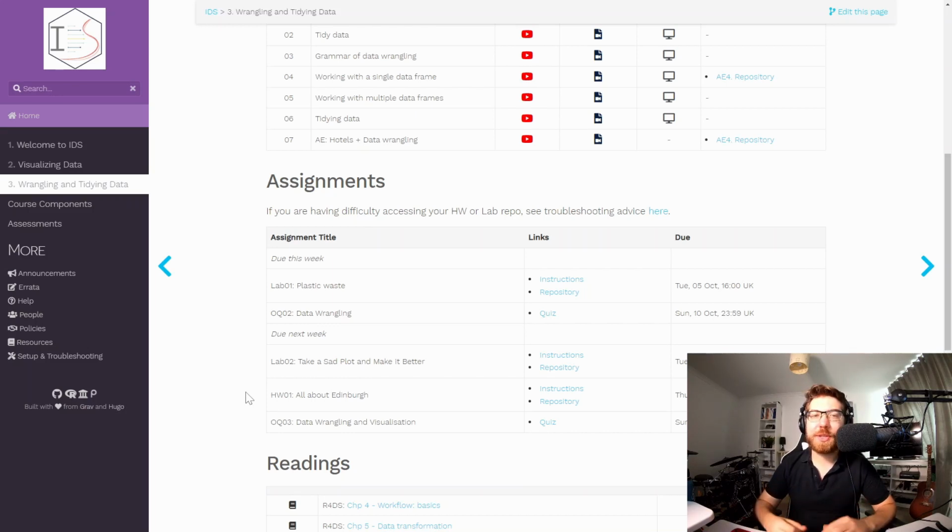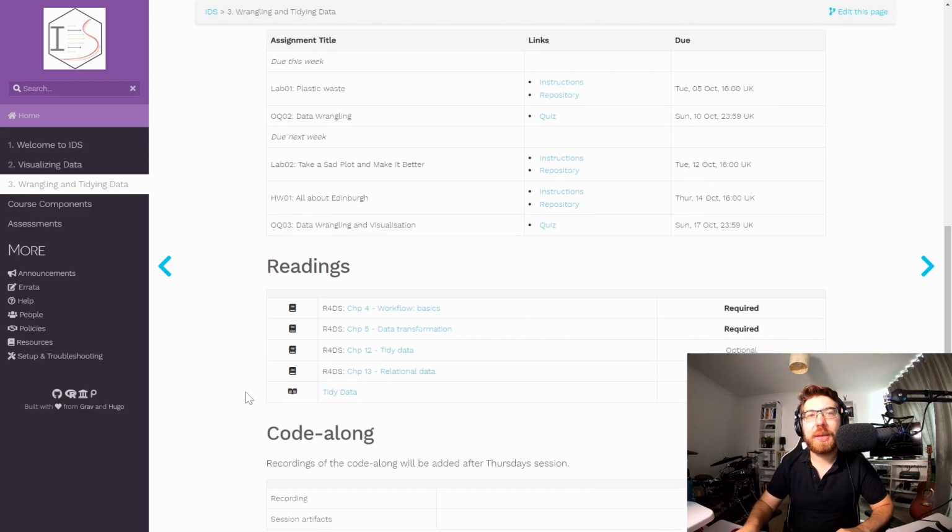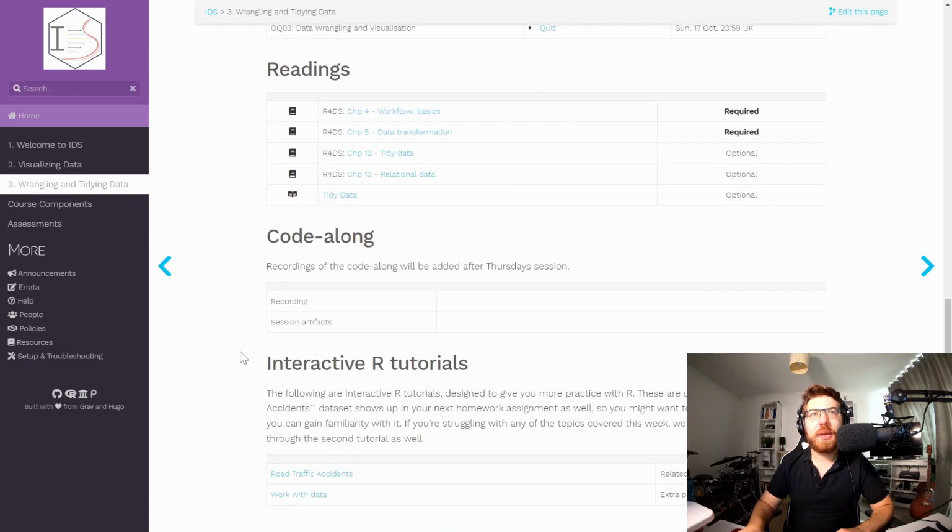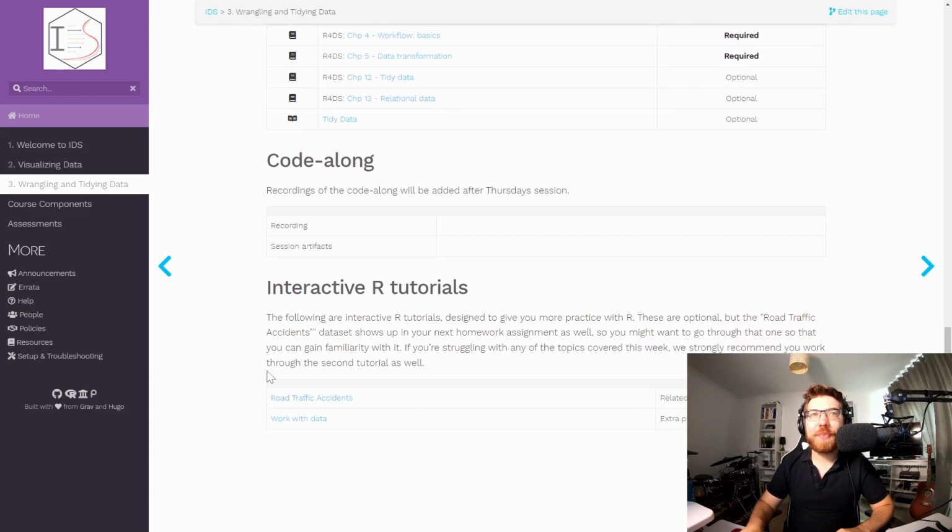We don't have exams on this course. That's why we have a lot of different types of assessments, the homework being one that we assess you as an individual. We have a number of readings. This week, they're all from the R for Data Science book. We've tagged 2 as required and the rest are optional. And again, like usual, we'll post the code along on Thursday after we've recorded it.